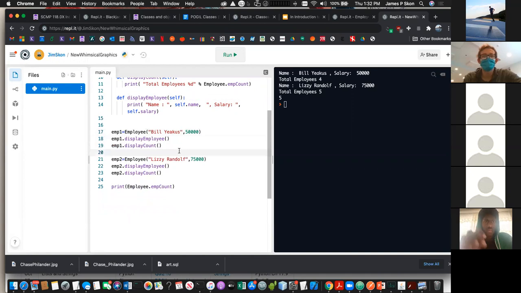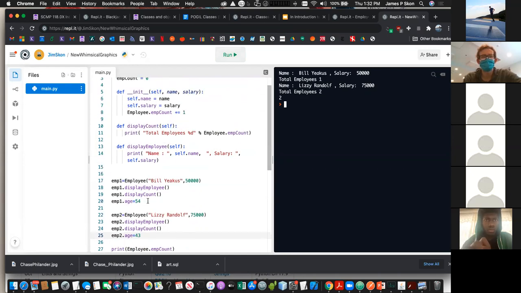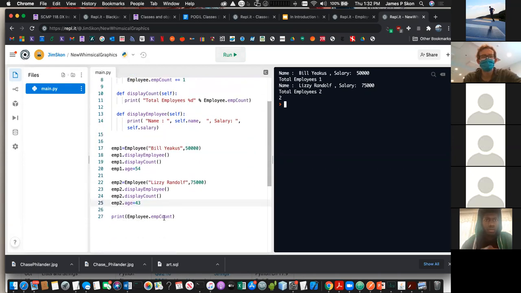I can do something like this. I could say employee1.age is equal to 54. And here, employee2.age is equal to 43. Now that'll run. Of course, it doesn't display it, but I have added values.